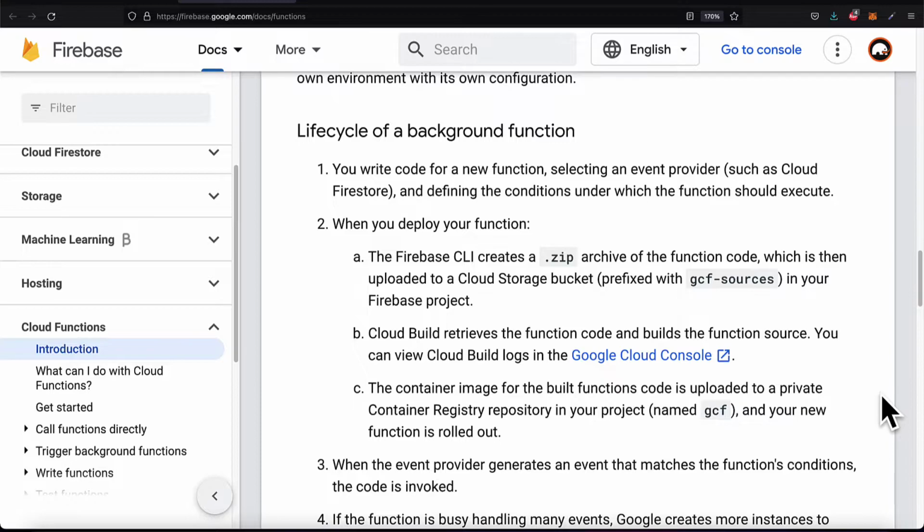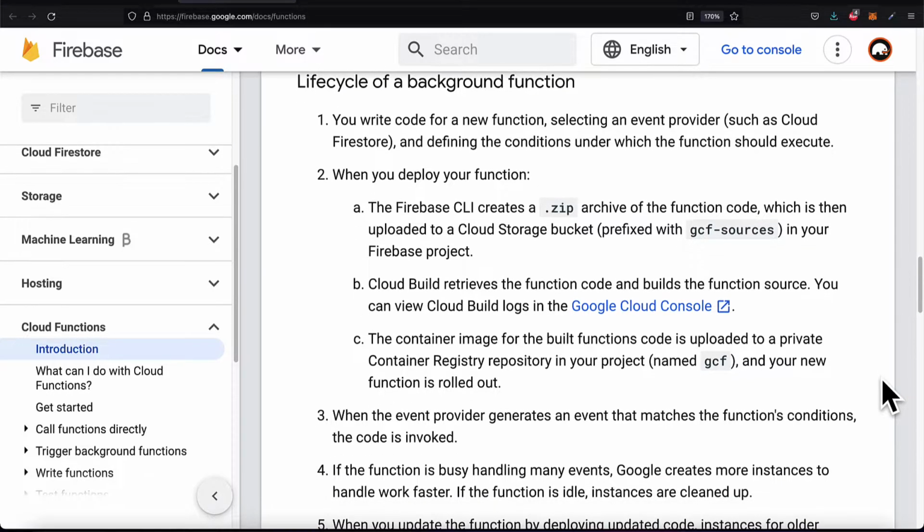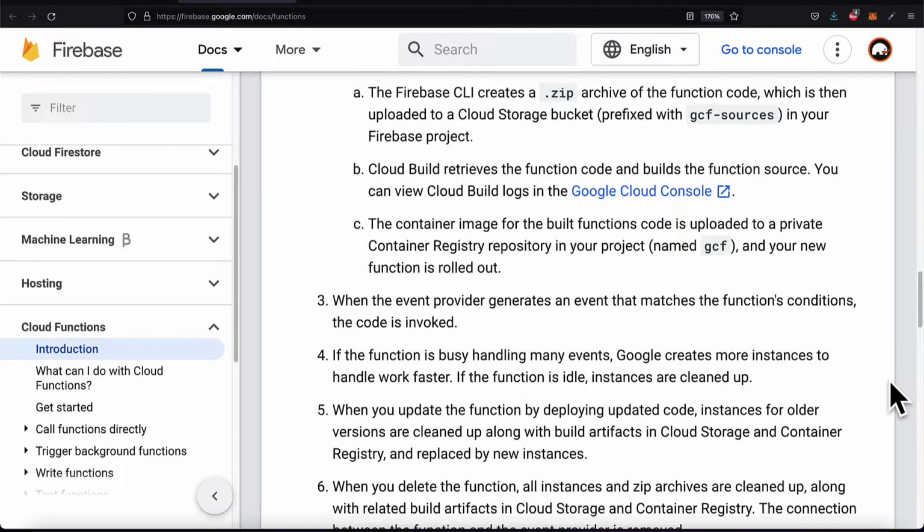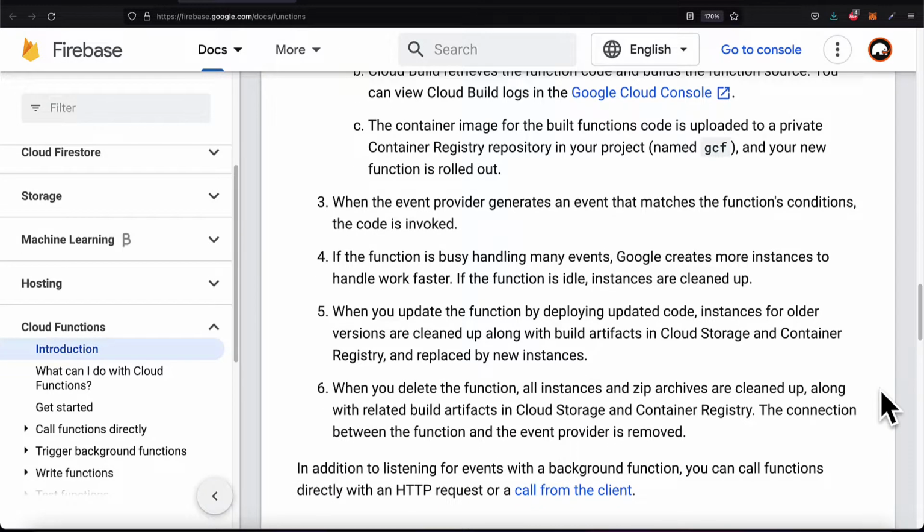So the life cycle looks like this. You write the code for a new function and define when this function should execute. When you deploy the function, the Firebase command line interface creates an archive of the function code, which is uploaded to the Google Cloud Storage bucket in your Firebase project. Cloud Build retrieves the function code and builds the function source, and you can view the build logs in the Google Cloud console. The container image for the function's code is uploaded to a private container registry in your project, and your new function can be used. When an event matches the function's conditions, the code of the function is called.